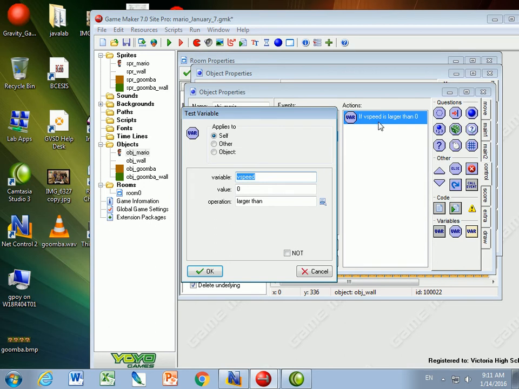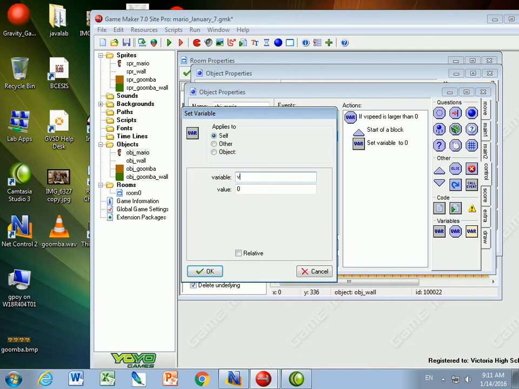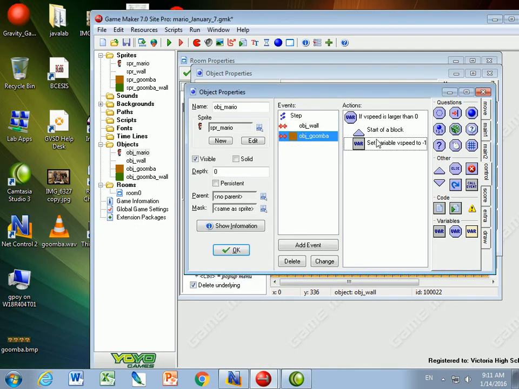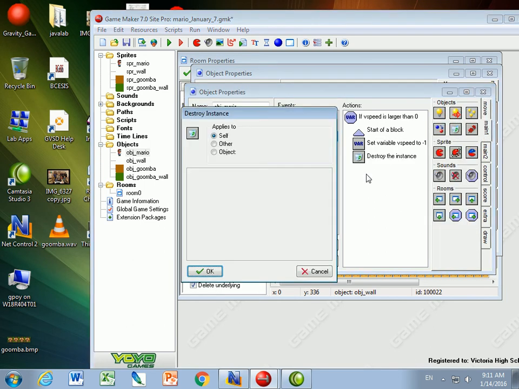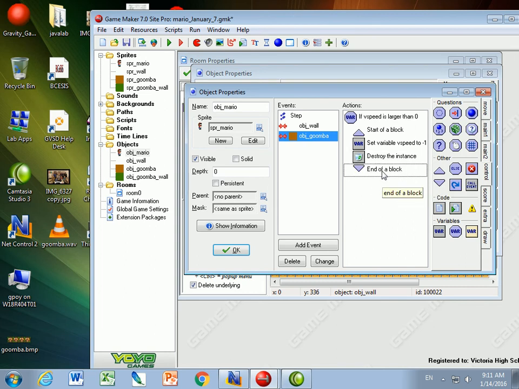So what I do is I test, is vertical speed larger than 0? If that's the case, when I collide with object Goomba, I'm going to set my variable v speed to a speed of negative 10. And that's going to make me bounce up like I jumped, right? Because that's what happens when Mario stomps on the Goomba. The other thing I'm going to do is destroy the other, and the Goomba is going to die. So that's the end of my block.